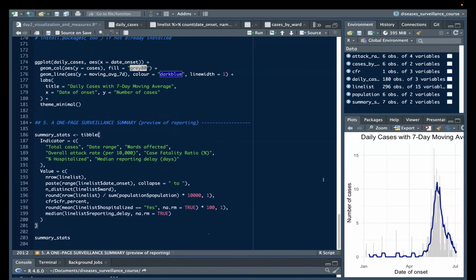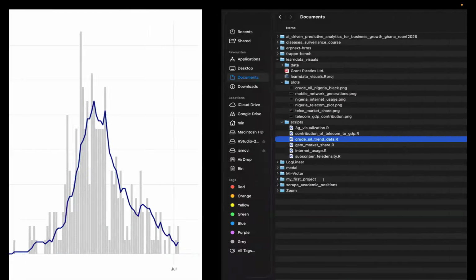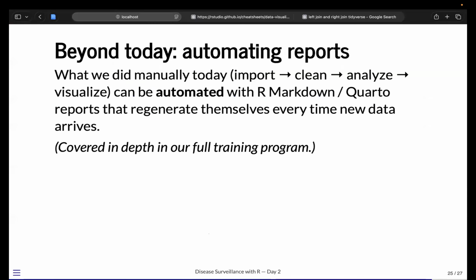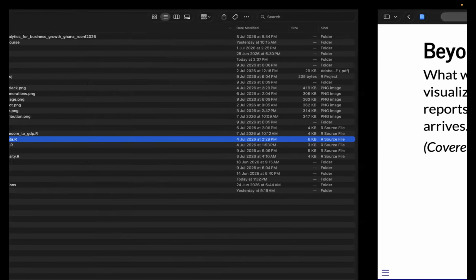So I think this brings us to the end of this particular course. Beyond this, you can automate all of this using R Markdown and Quarto. Just like she already explained earlier, those are going to be covered in depth in the full training programs. So is there any question based on all we have done now?